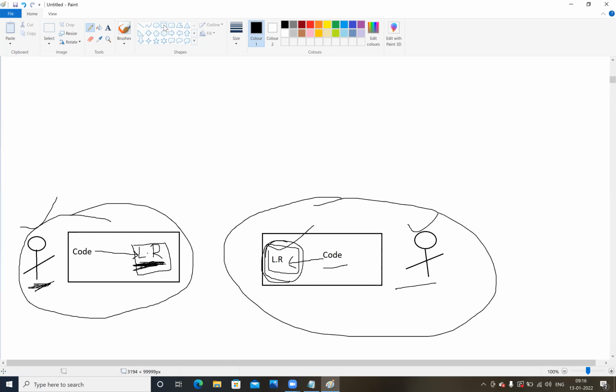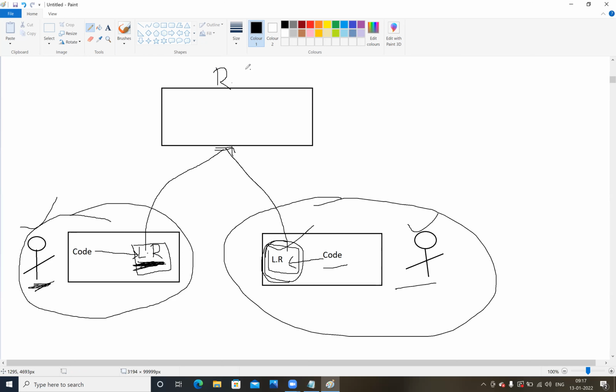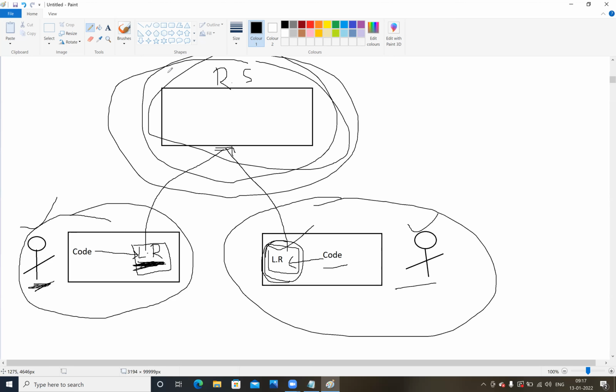Again, from this local repository, whatever code is available will be pushed into the remote server. This code will be pushed into the remote server like this, and this is the remote server. Here also version controlling is happening. Integrating the code, maintaining the versions, tracking the details, all those things happen in this remote server also.